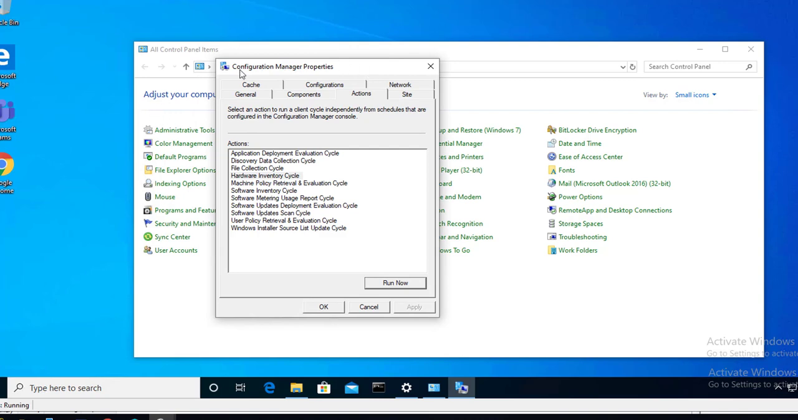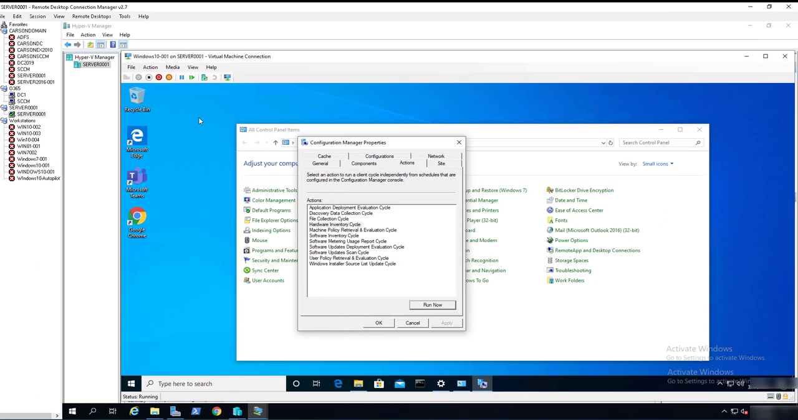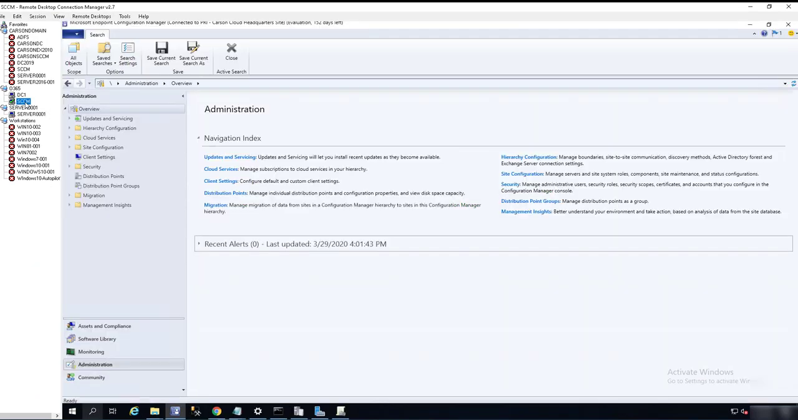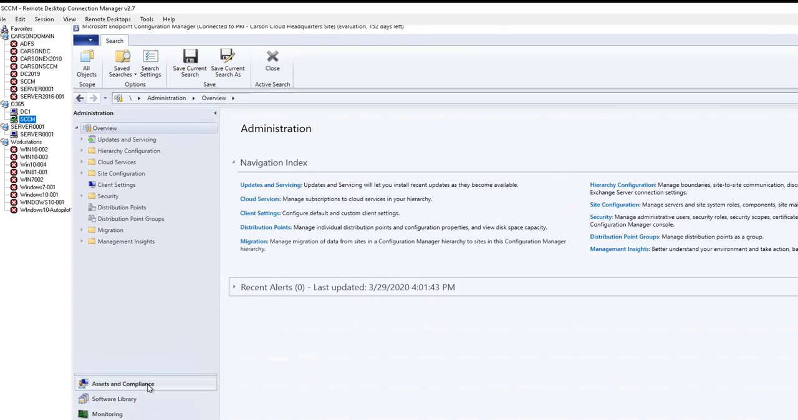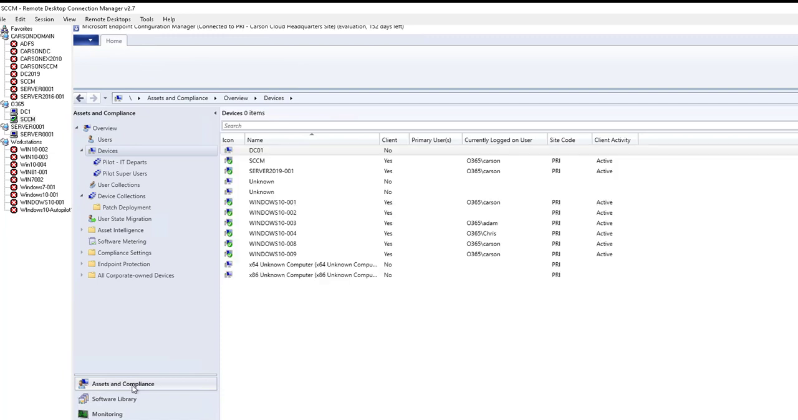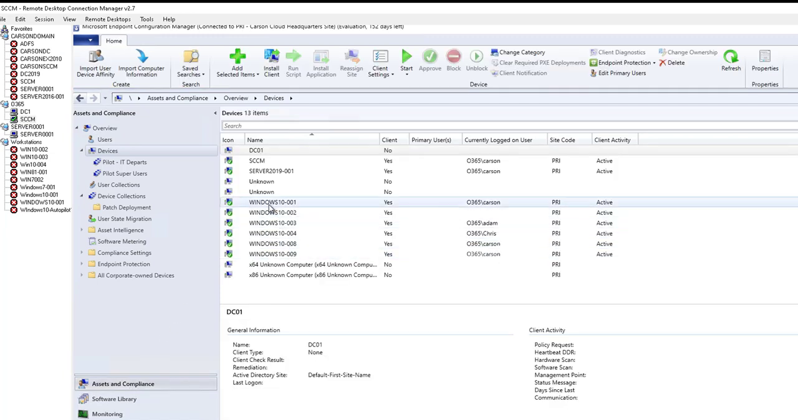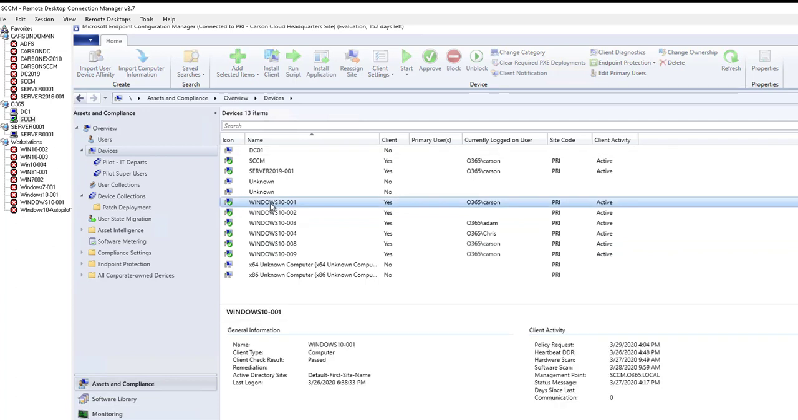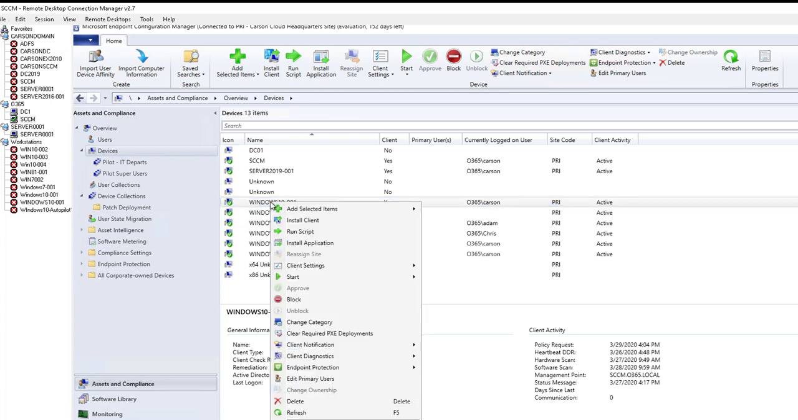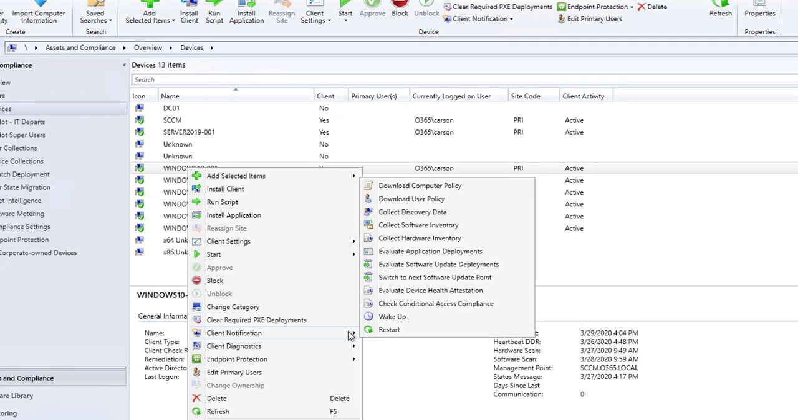So if you don't have access to log into this computer and you want to be able to force the policy or force hardware inventory to run from SCCM consoles, you can go into Configuration Manager console and then go to Assets and Compliance. You want to choose the computer that you want to force the policy. For example, if I want to force this policy on Windows 10-002, all I have to do is right click and then go to Client Notifications. Under client notifications, you can do download computer policy, download user policy. All these items are available remotely.